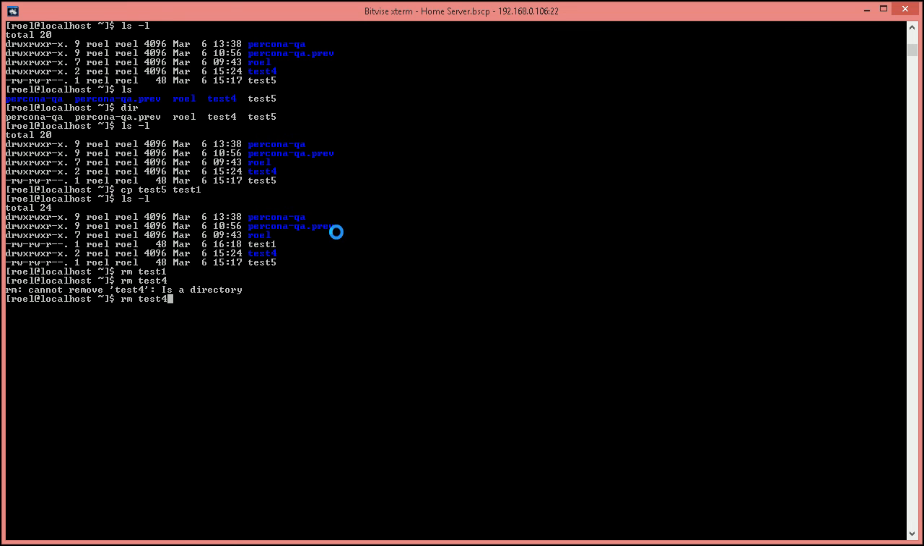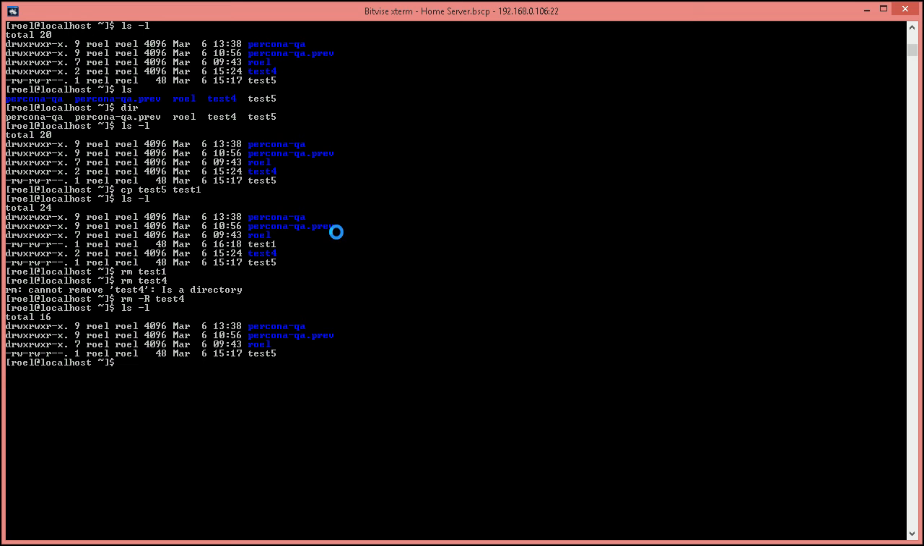Let's try the same command, and notice how I can press cursor up and cursor down to scroll through all the previous commands. You can also use history to see what commands you've been entering. In this case, we're going to use -r, which means recursive. And there we go, we've deleted the test4 directory.